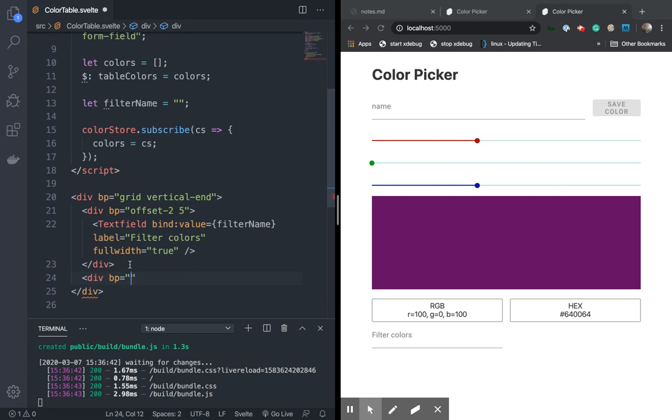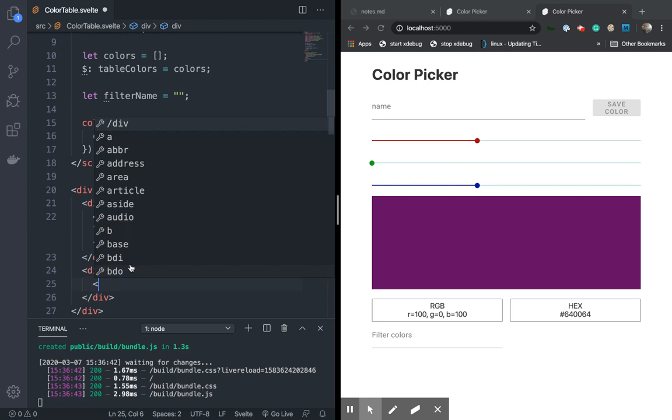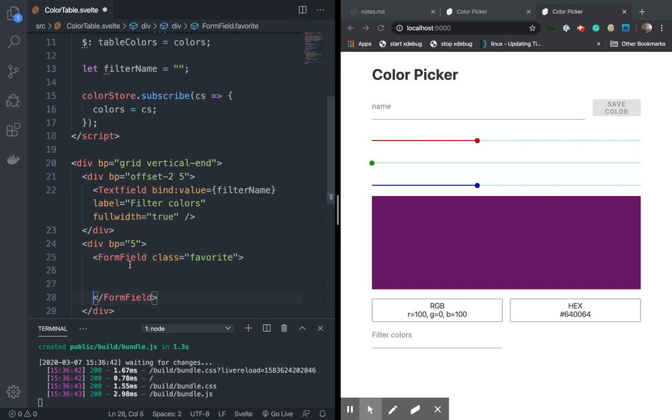Next thing we'll need to do is create another div, this time with a BP of 5. And we're going to wrap this in a form field because that's the way they did this in the example. You'll see it'll look good. We're going to give this a class of favorite, and that'll just be passed right down to the form field HTML elements, and then we'll do a switch, and we have to bind it this time instead of the value to the checked prop, and we're going to say favorite only, and we're going to need to create that variable.